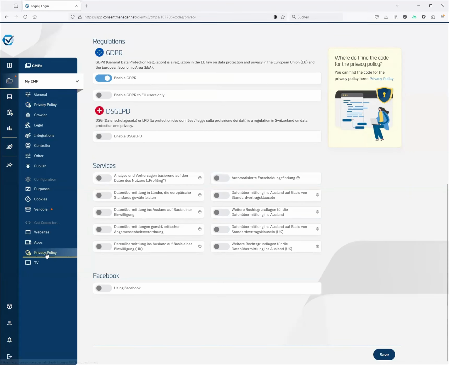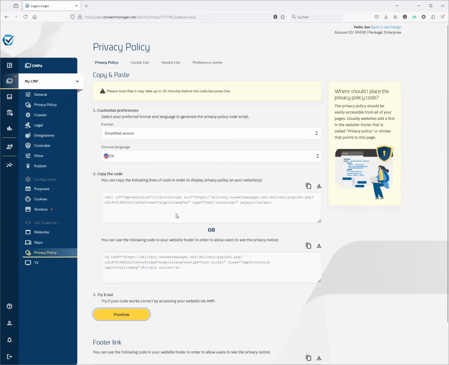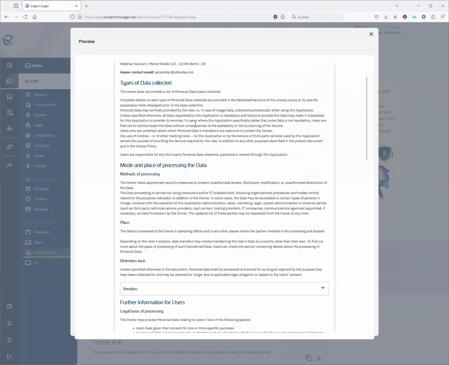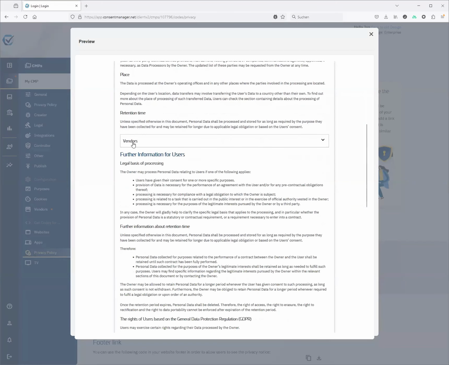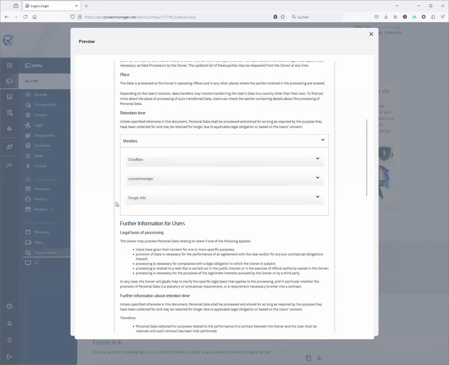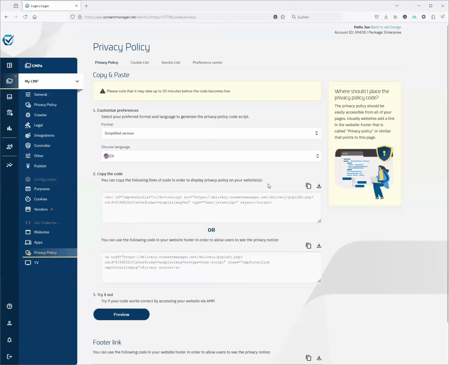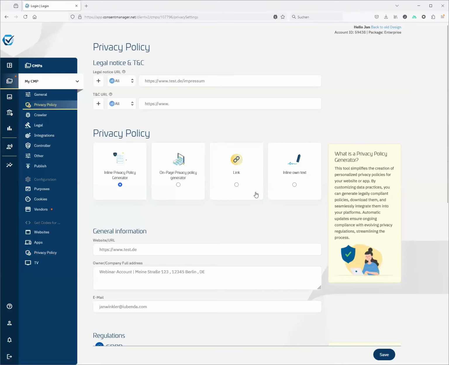Just a quick look at how this looks. Here you can have a preview. So basically, that's my privacy policy for test.de, some data and a lot of text. And you see, for example, the vendor list is already in there with the vendors that I have in my system. So it's dynamically generated, and you don't have to deal with the text. You don't have to deal with updating these things. These things come directly from the system. So that's the privacy policy.